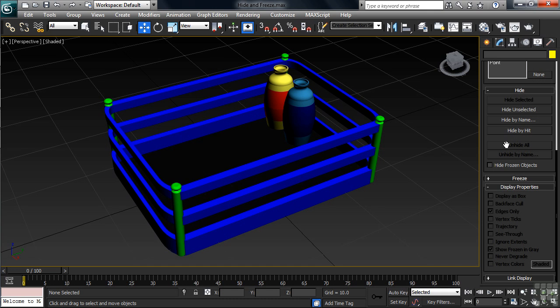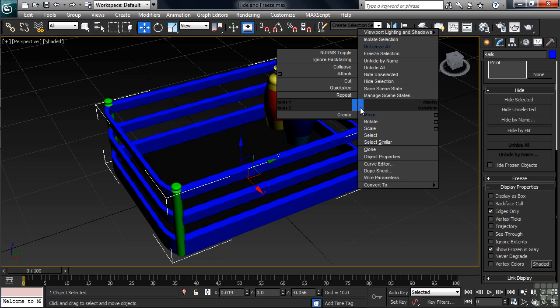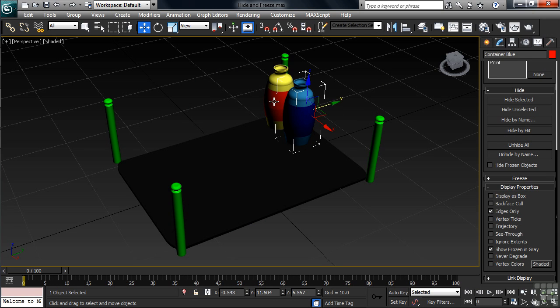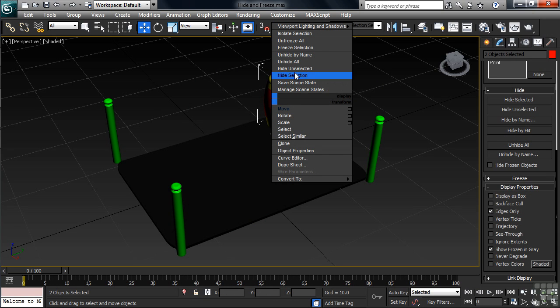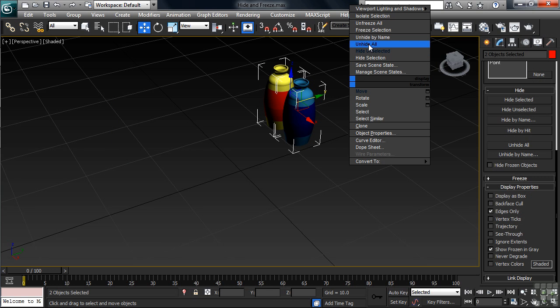You can also find most of those hide and unhide options under the right mouse click. Let's select the blue rails. We'll then right-click, then in the upper right-hand square we can choose Hide Selection. Select both containers, right-click, then choose Hide Unselected. And we'll finish that off by right-clicking, choosing Unhide All.